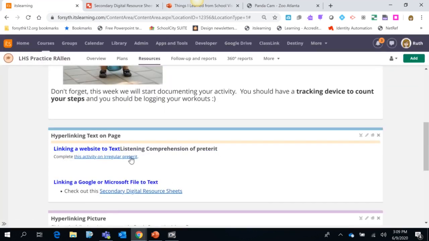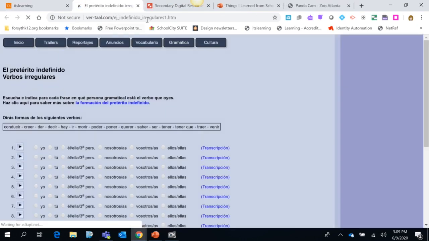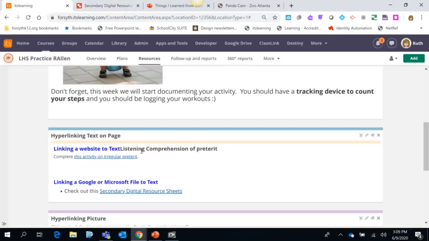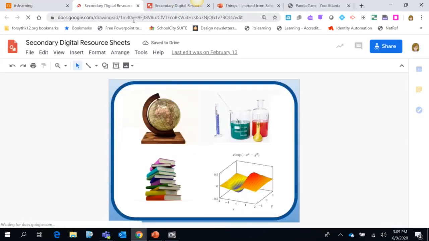And then now I go down. When I click on this link, it opens the website. When I go back, when I click on the digital resources, it opens that digital resource page.